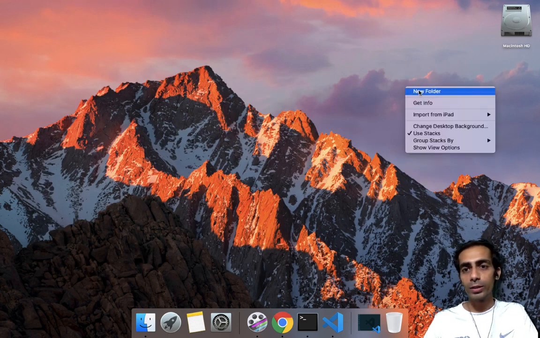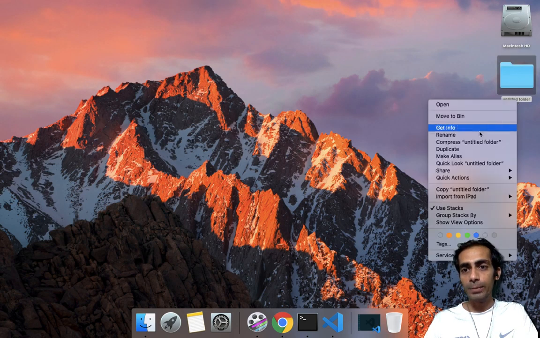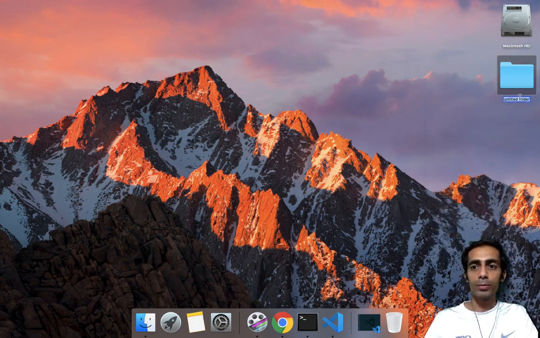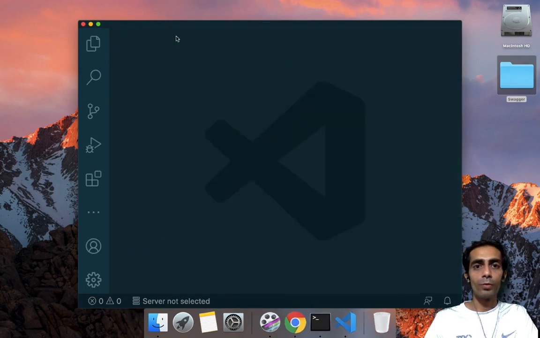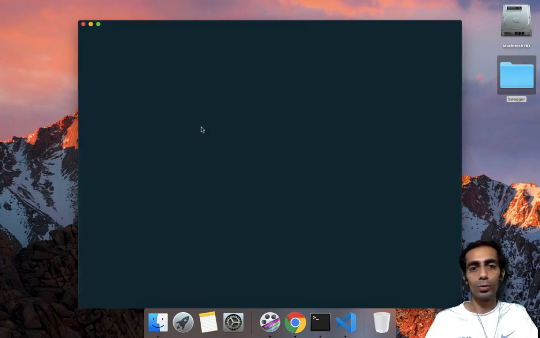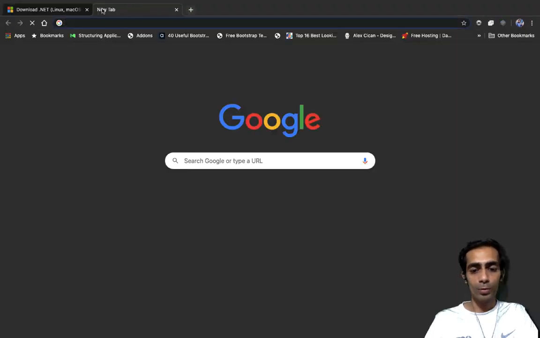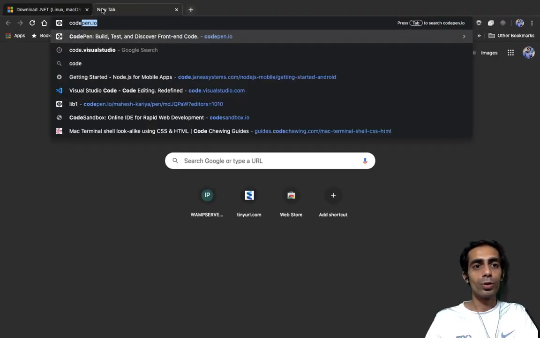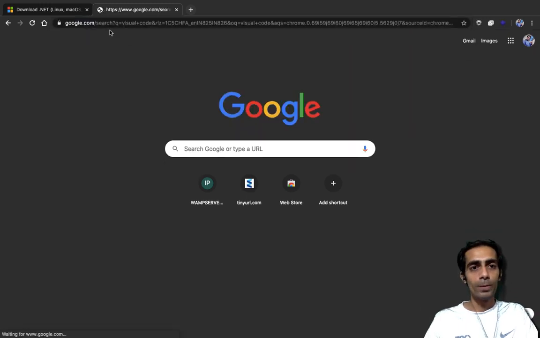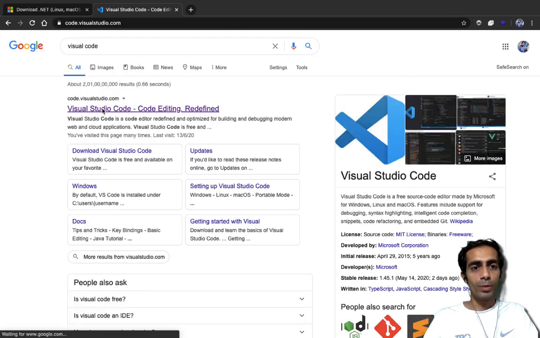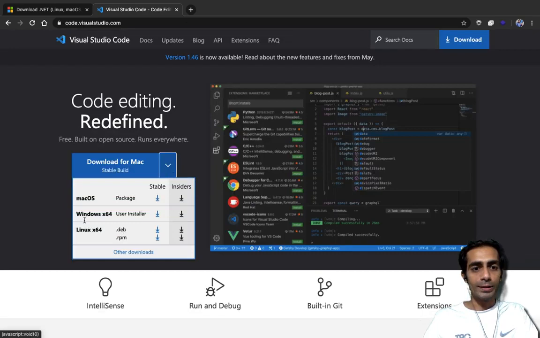After that, you have to create a new folder and name it whatever it may be. Like I'm going to name it Swagger. After that, open your terminal or your Vim editor, your Visual Studio Code editor, Atom, whatever it may be. I'm going to use this code. You can download this from code.visualstudio.com. Visual Studio Code. Grab this from here for your system.